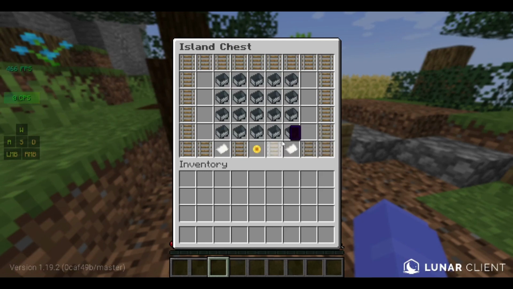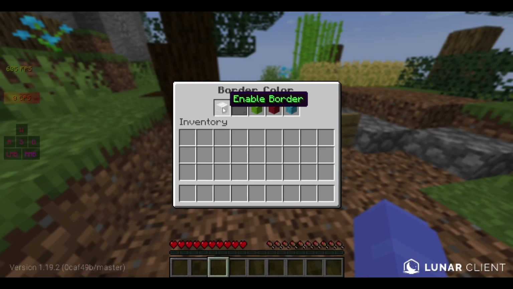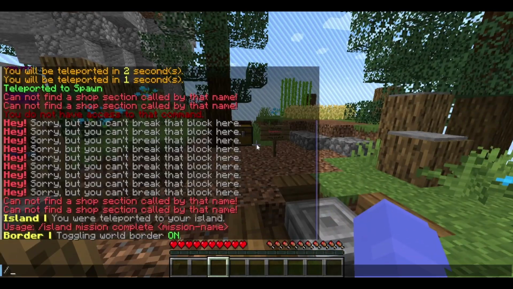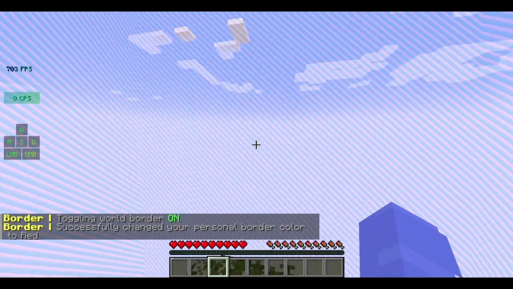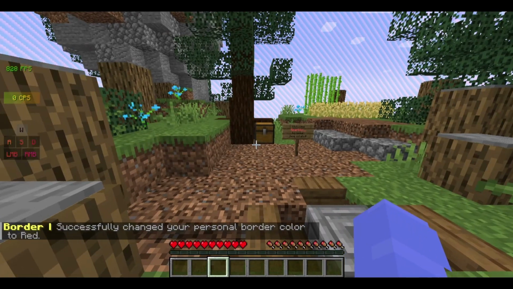You have an island vault, so these act as your chests. And you also have the ability to change the border of your island. So if I want to enable the border, before it wasn't on, but now it is. Or if I want to change the color of the border, I've changed the color. There's just a bunch of cool features.